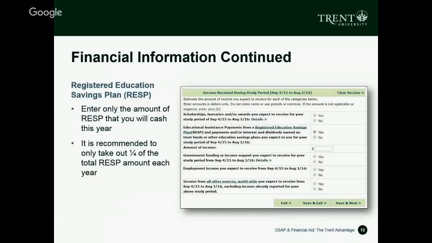So we get a lot of students who will take out the full RESP in first year, and it kind of wipes out their OSAP for first year. So just make sure you're spreading that out and breaking that up over the full time that you're at school.